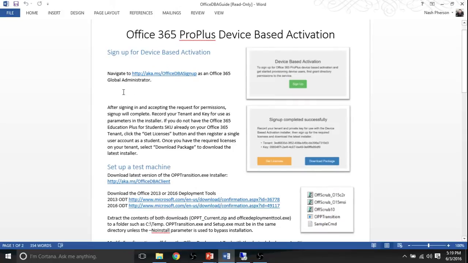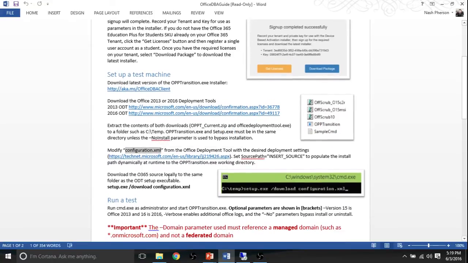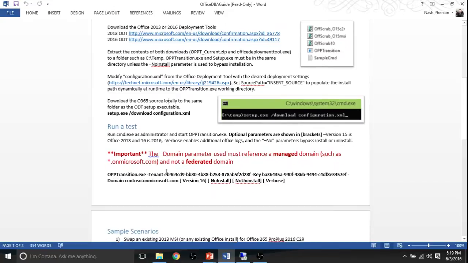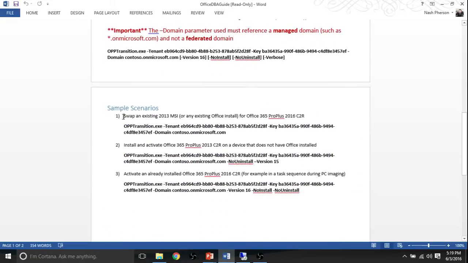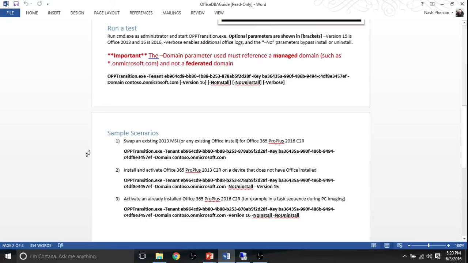there are a couple of pieces in that document that talk about general Office 365 deployment pieces, like how to get the setup files and the deployment tools, and how to make your configuration file. But what we really care about is the stuff down at the bottom, where we talk about how to use the OPP transition.exe executable to swap existing devices over to Office 365 using device-based activation, or to take an Office 365 device which was set up for user-based activation and switch it to be set up for device-based activation.